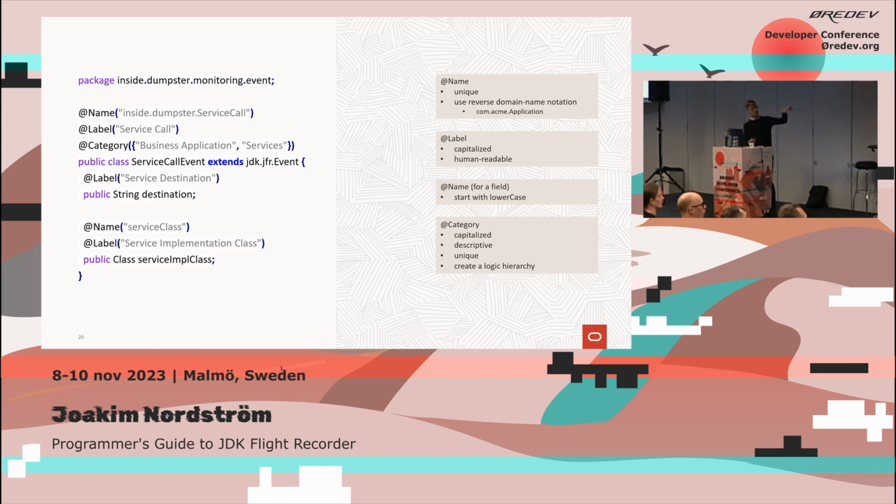You can see that in my class, I have the postfix event, which I removed from the name because the name is what we'll see in the JFR context. In the JFR context, we know that this is an event because that's all we have in JFR. However, in the Java code, it might be good to add the event so we know that this is an event and not the actual service call. And the name should be unique. Use the reverse domain name notation, just like package names usually do.